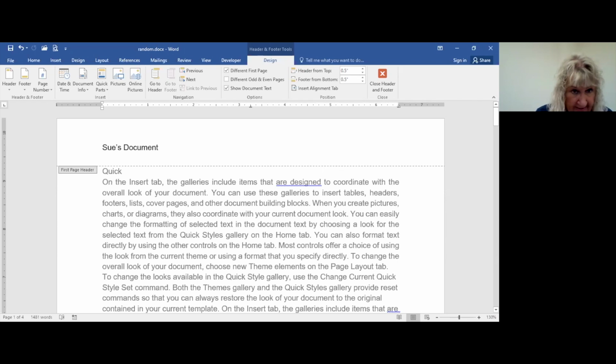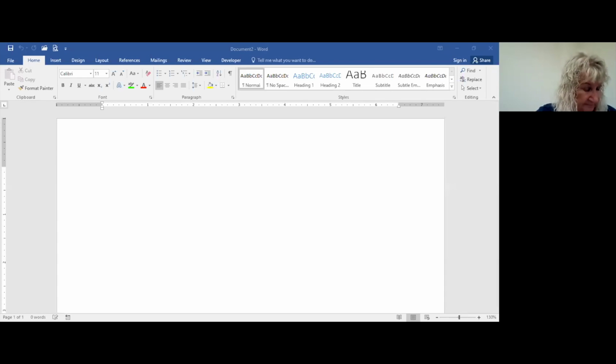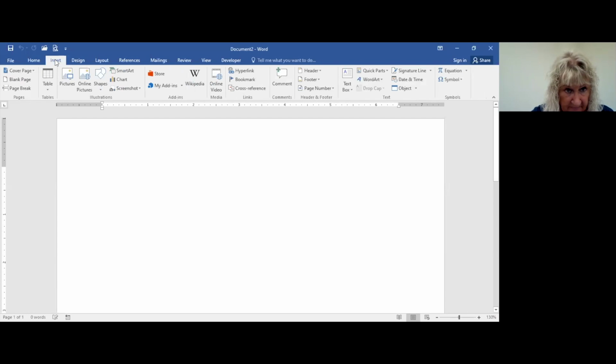Okay, so to do that, I'm going to have to get a blank document up again. Okay, so here's my blank document. So now I want to insert a picture. So I'm going to go to the Insert tab, and I'm going to go to Pictures, Online Pictures.